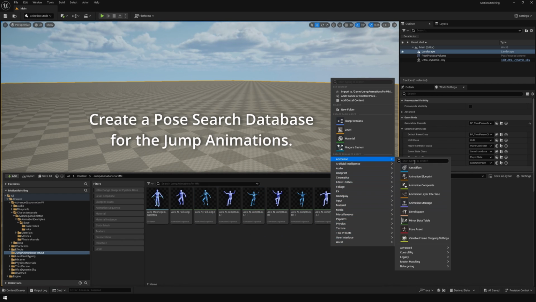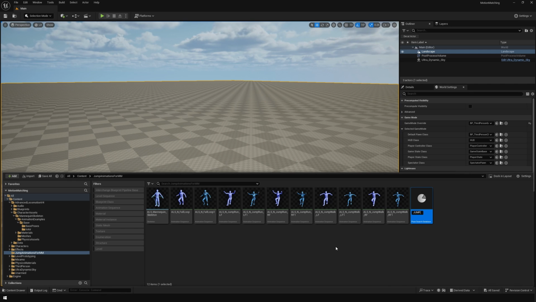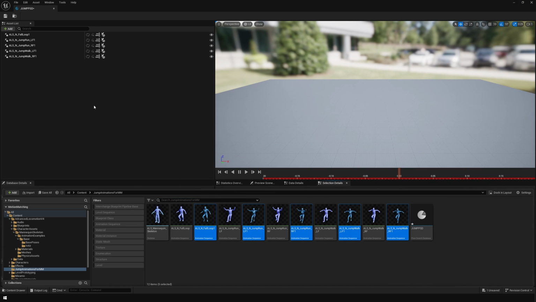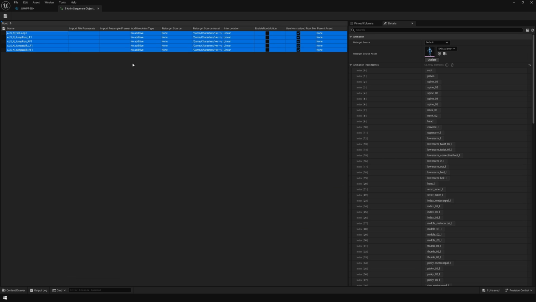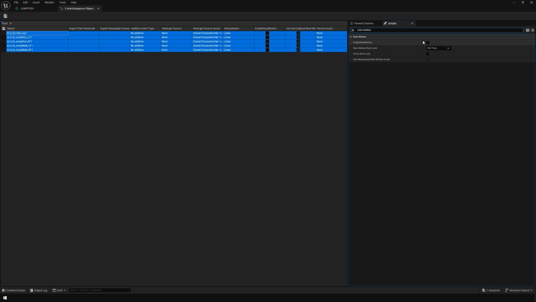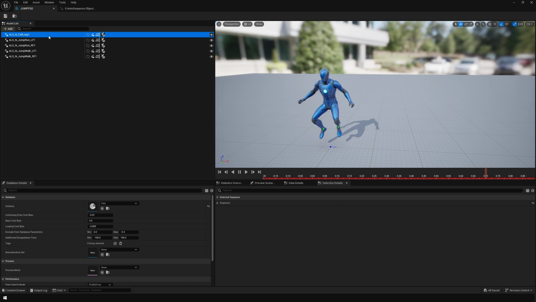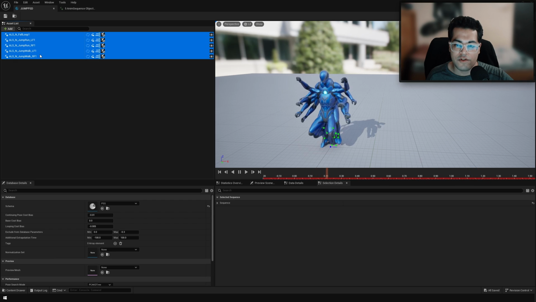Now let's create a pose search database. This database is going to be used for the jumping. Now we are going to add the jumping animations in this database. As you can see, these animations are not using root motion. So just select these and bulk edit them. In the bulk editor, you can press Ctrl A to select all these animation clips. In the details panel, search for root motion, enable root motion, and enable force root lock as well. Back in the database, you can click to preview our animations. This is looking good.